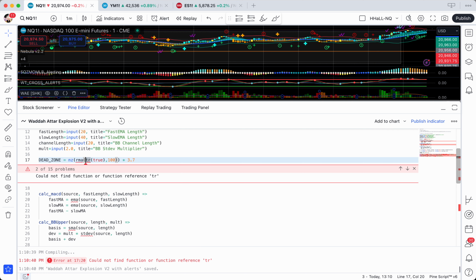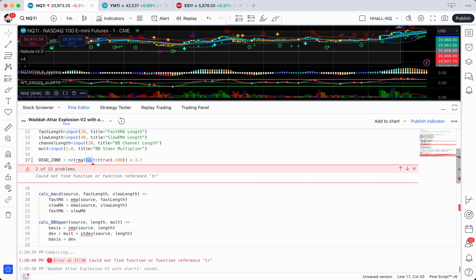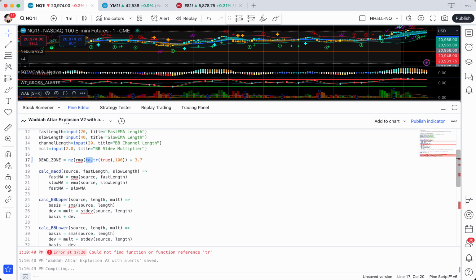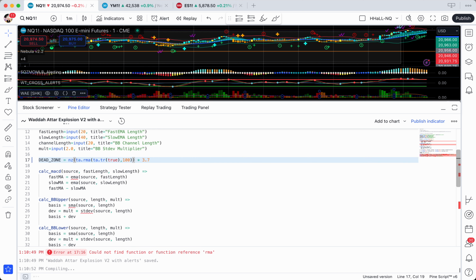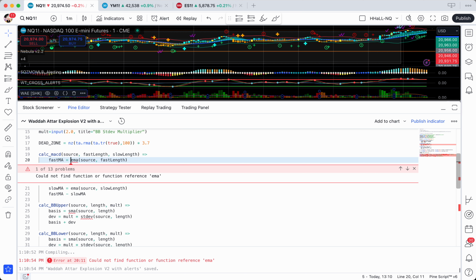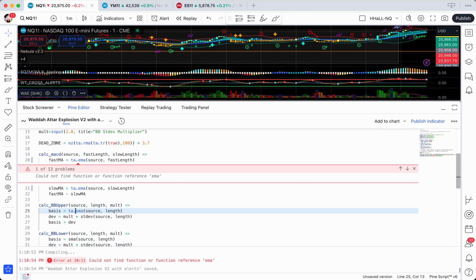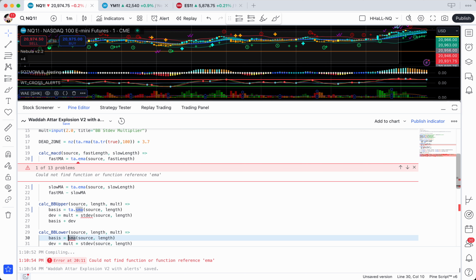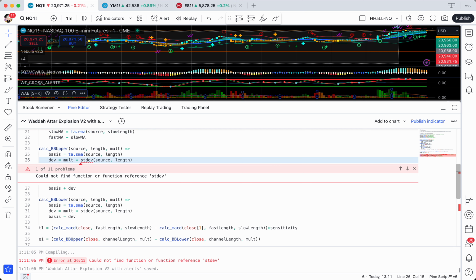See that TR? Now it's called TA dot. So we're going to use this a few times. That RMA is going to have the same error. And then the EMA is going to have the same error. You can see it popped up there. So I might as well change that one while I'm at it. I know this SMA is also going to have the same problem. Oh, there's another SMA there. So I just press save again. Let's see where the next error is.